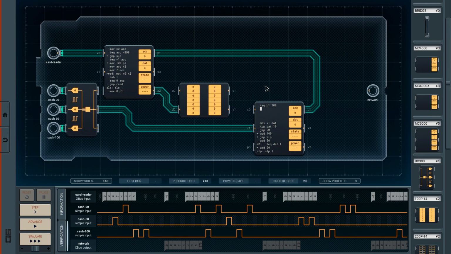Test if X1 is equal to 100. If it is, move the accumulator to X3. If it's not, you can do all this other stuff. Wait, no, there's more to that. Move accumulator X3, move 0 to the accumulator, and I guess we'll just put a jump sleep. I don't know if we need it, but let's put a jump sleep in there.